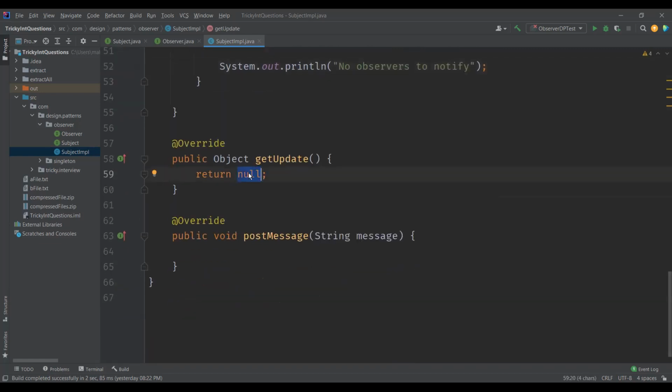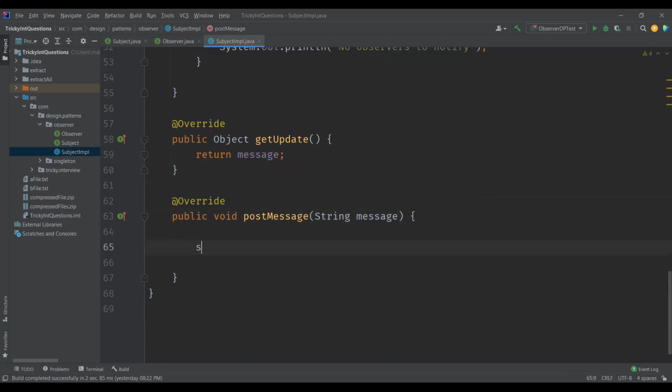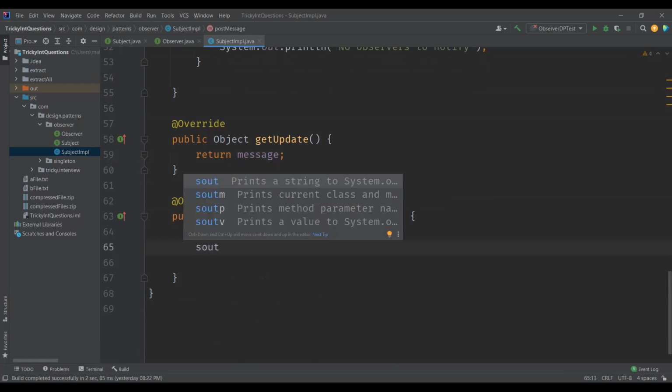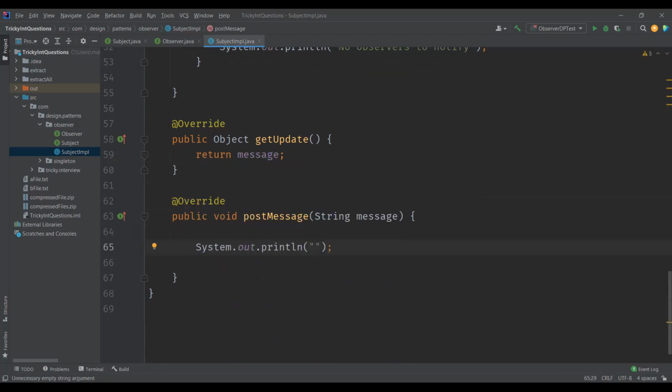And get update. So when an observer is interested to get the update from the subject, then we can call this method get update. Post update. So whatever we want to post, right? So let's post something. Before that, let's print some message on the console. So I can say message posted from subject. This is the message posted.